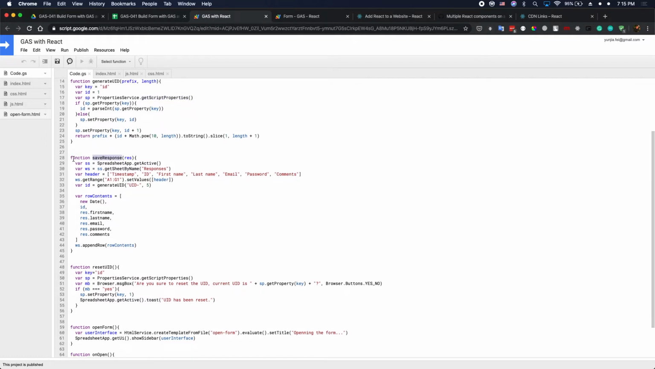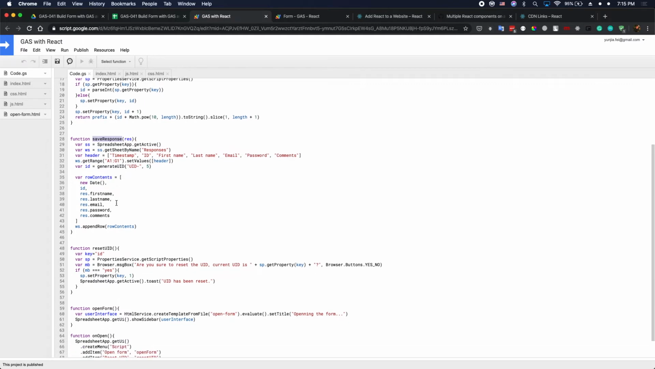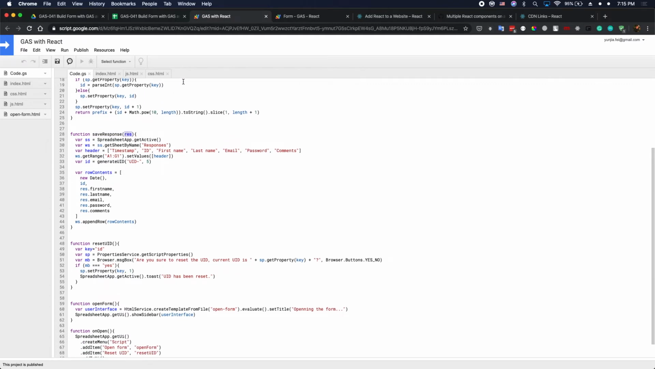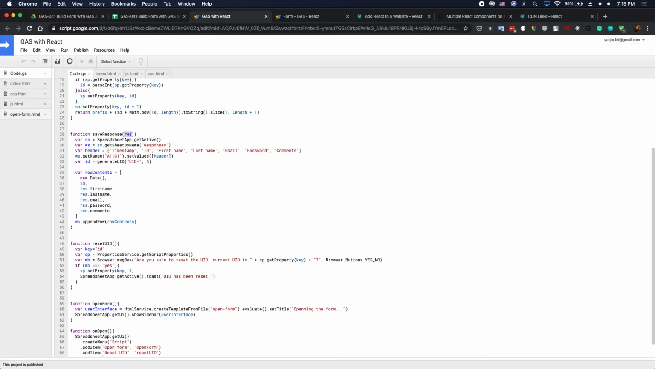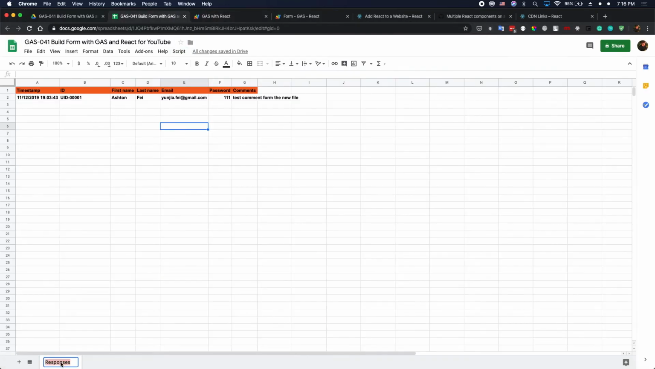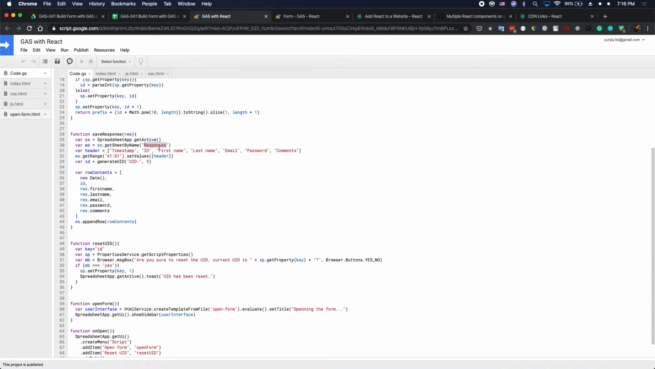And here's the function to save the response. Once we have the response from this form, I'm going to save the response to our spreadsheet. As you can see here, we get the sheet by name, responses. If you modify the name of this sheet, you also need to update the name here, or the script cannot find the spreadsheet and will bring you an error.